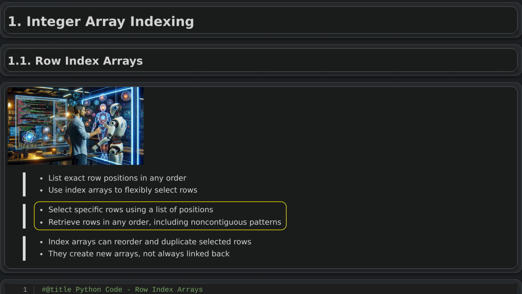For example, in a clinical study, you can use them to directly retrieve the records of patients who completed all follow-up visits in exactly the order you want. The same idea applies to many fields, such as selecting certain days from stock prices, particular sensors from environmental data, or specific students from a class list. The key point is that row index arrays act as precise retrieval tools, allowing you to select non-adjacent rows without requiring any simple pattern in their positions.